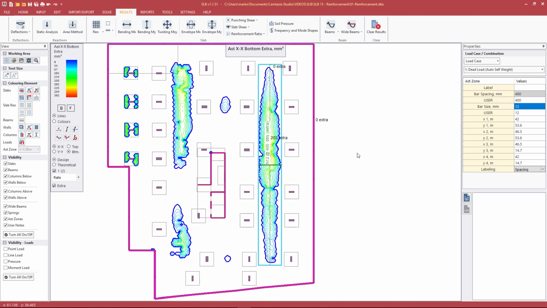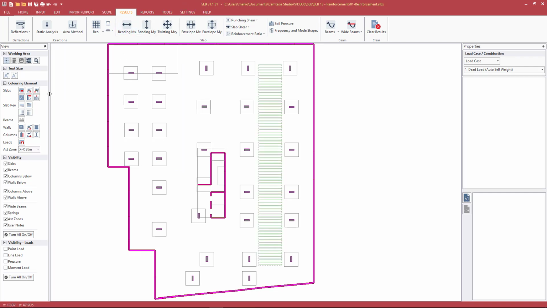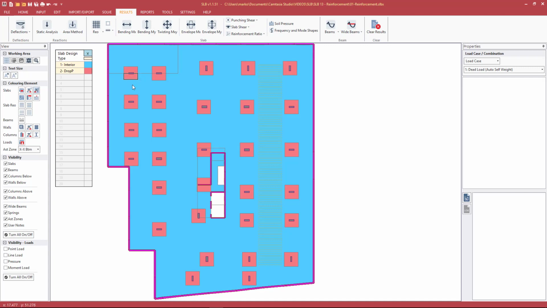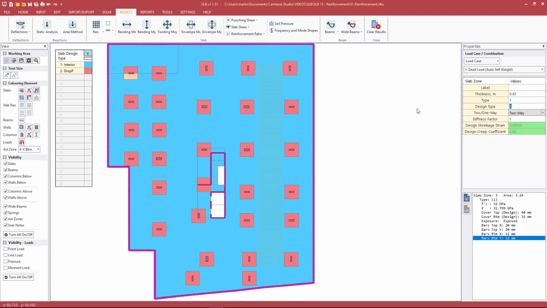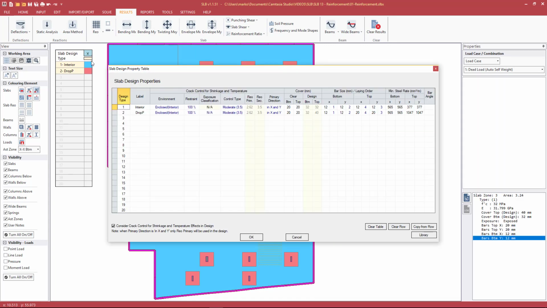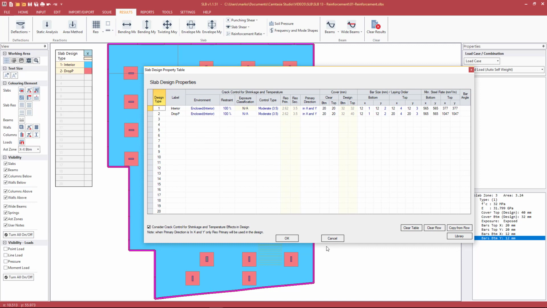So in summary, we designed the extra steel in these areas with the contour lines with the Ast Zone tool, and the extra steel that is needed in these drop panels, which we didn't show, can be defined by specifying a different design type in these drop panels, so selecting them, changing their design type to something else, and then inputting an additional design type with extra steel so that these areas can work, but not shown in this example.